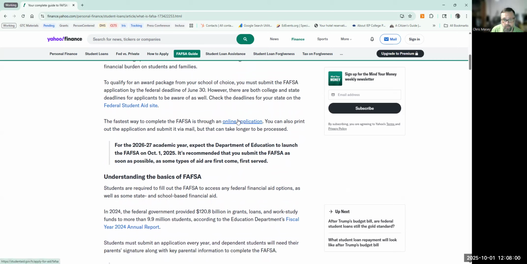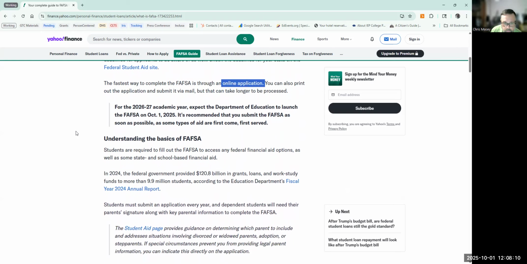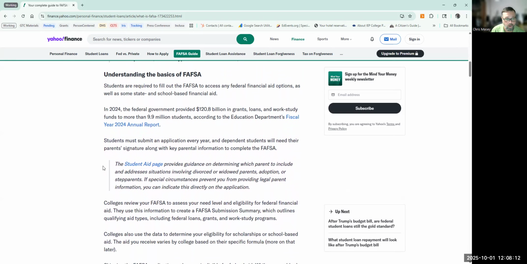There is a link here to the online application. I'm highlighting it. Hopefully you can see that on your screen. You can print it out, but the online application really is the best way to go. And we're going to talk a little bit about that and why.